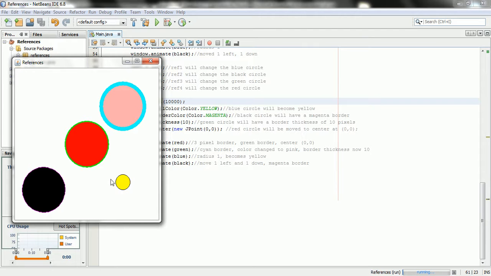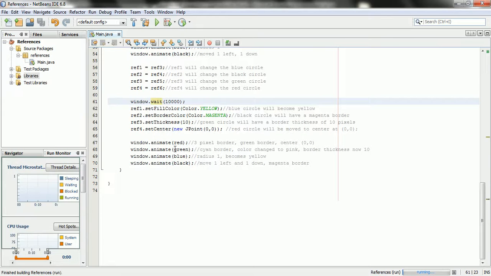Right? And then finally over here, it moved. It started up where the center was about where my mouse was. It moved 1 left and 1 down. It also has a magenta border now. It's kind of hard to see, but you can see that hot pink around the edge of this black circle. Okay, so we were in fact able to predict all those changes.